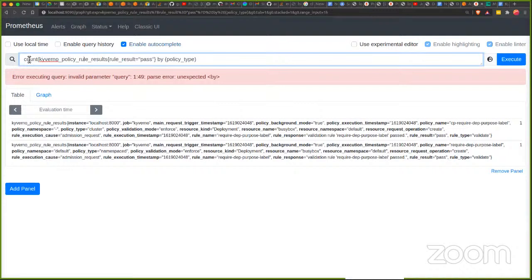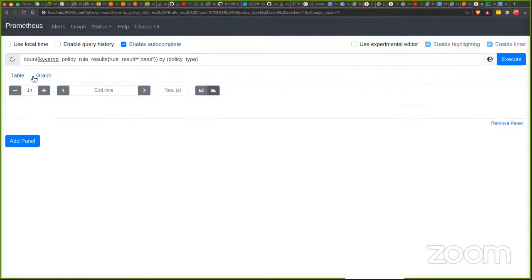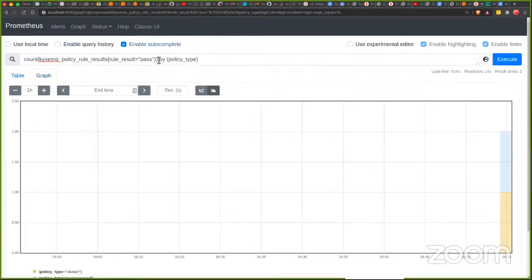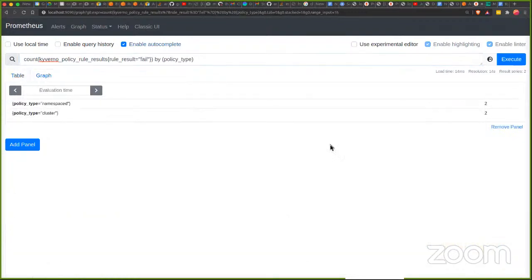But now this query can actually show the count of the successful rule executions at the level of policy types itself. For example, across my cluster policies, 50 rules have succeeded till now, or across namespace policies, 20 have succeeded till now. So I can plot them. And if I want to showcase the failures, you can see that there are countless examples. So that's the situation.